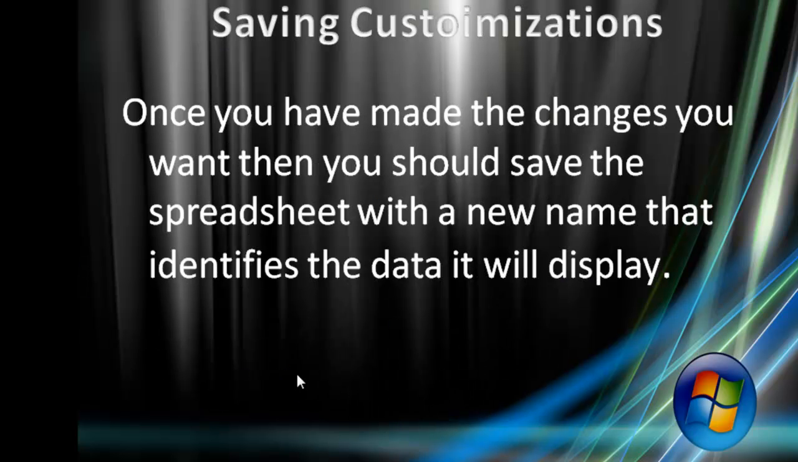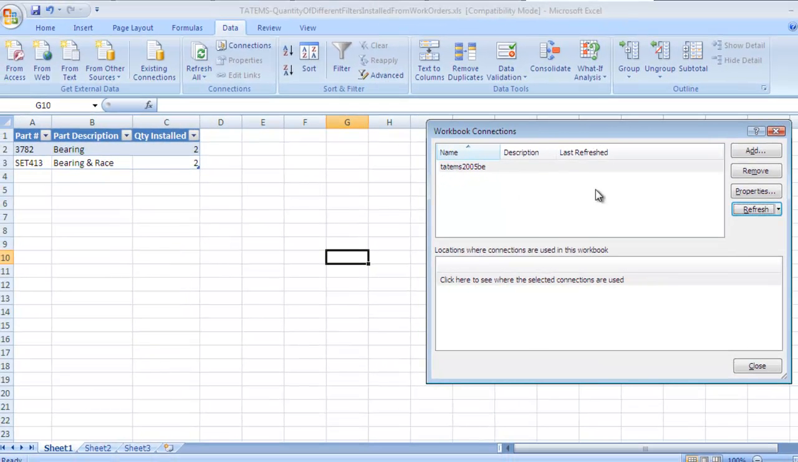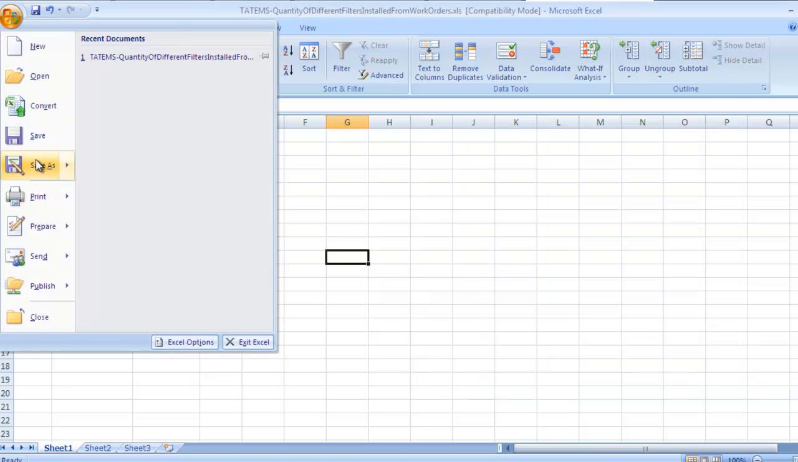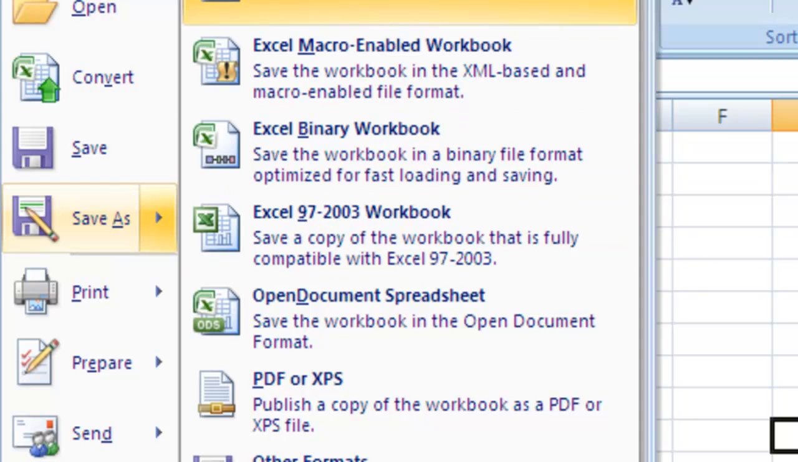Now finally, once you've made changes to the spreadsheet, you want to save it with a new name that identifies the data that it's going to display. In this case, it's going to be bearings, and you could actually put the date range in there if you wanted to, which we had 8/1 to 8/30. So I'm going to close this, and we're just going to go over here to Save As. I'm going to save it as the old style workbook in this case, but you could save it as the new style, but we send them out in the old style so that they can be used or even opened in the old style.